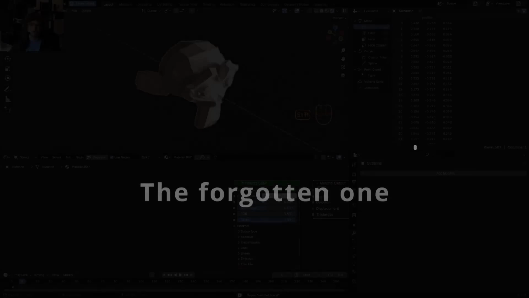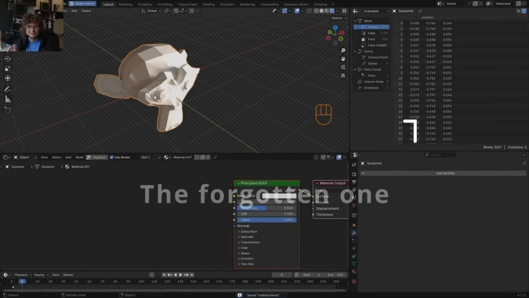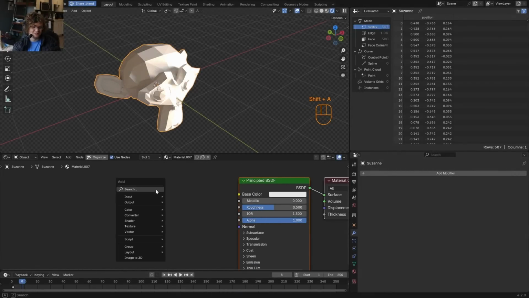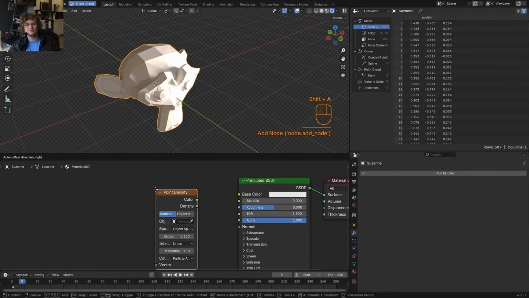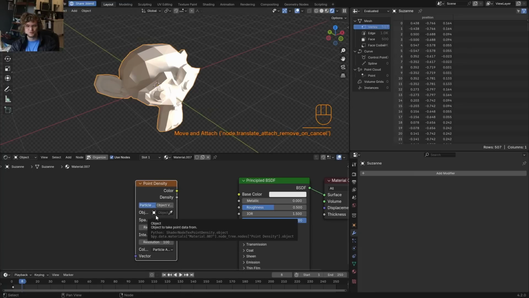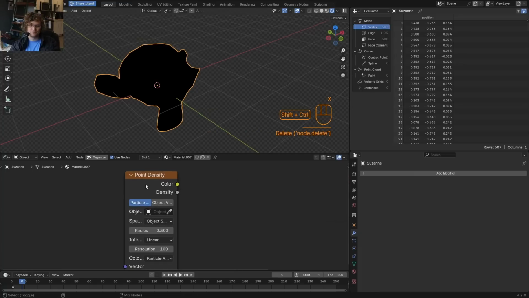Okay, 2 more. For this one, I want to talk about a node I feel like I didn't even know about. Like nobody uses it, and it is the Point Density node. This is because it doesn't really have obvious use cases. When I view point density, whether it be the color or the density, you're not going to see anything. That's for 2 reasons.